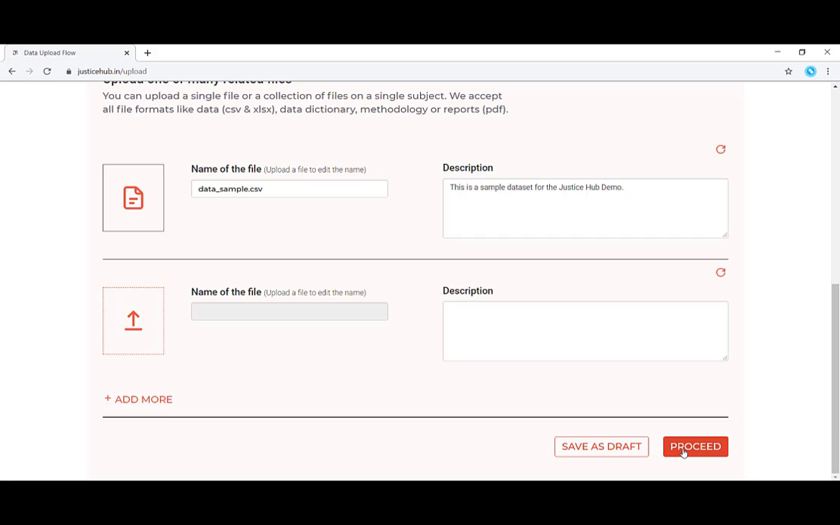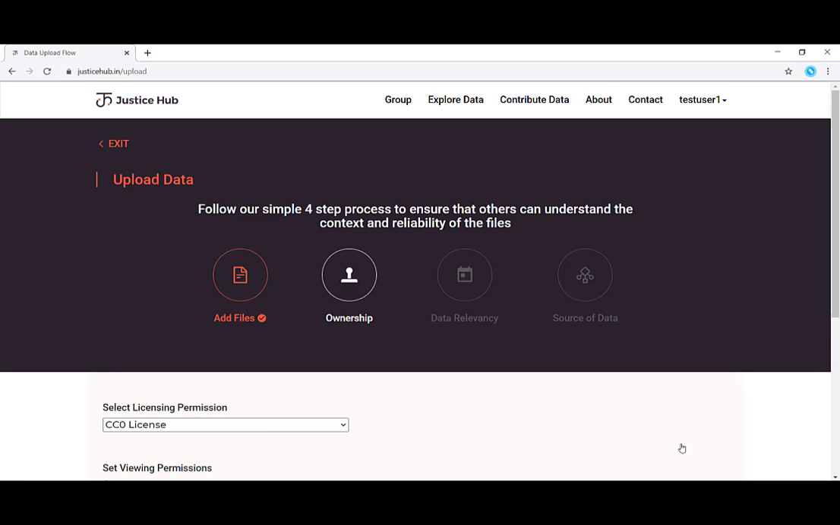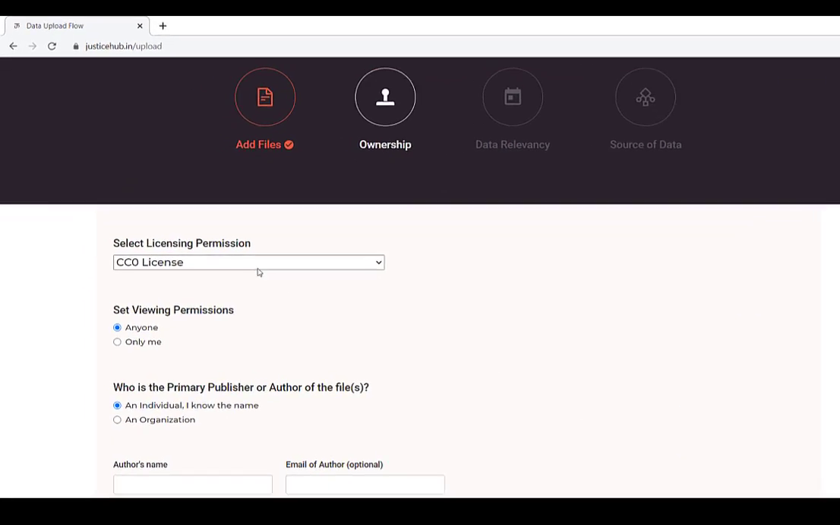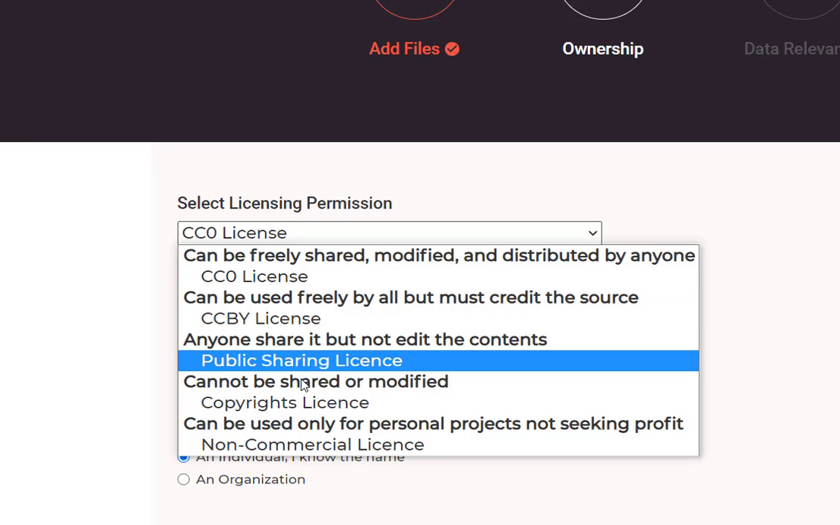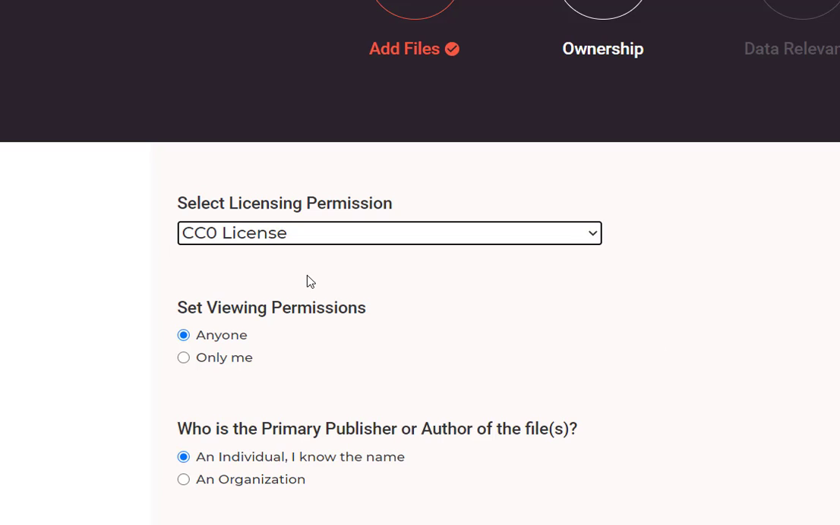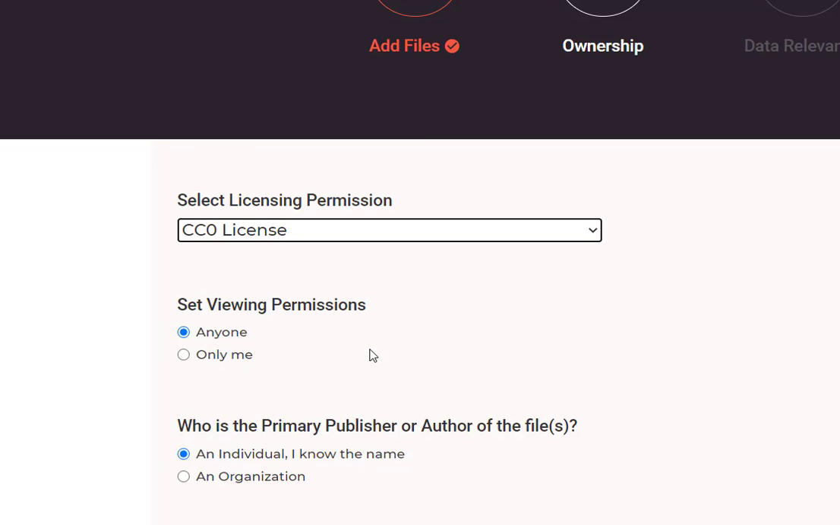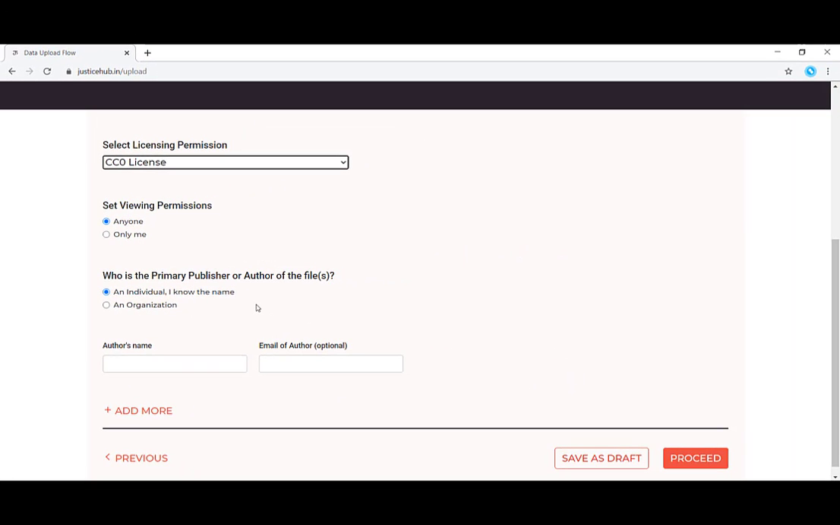In the next step, we'll establish ownership of the datasets. From within the Justice Hub, you can choose from a range of licensing options that affect distribution, attribution, and commercialization. Simply click on this box and choose the option that's appropriate for this dataset. I will then proceed to set viewing permissions. I'm going to leave it at its default because I would like anyone to see this file.